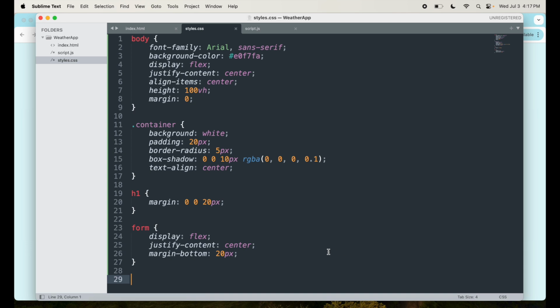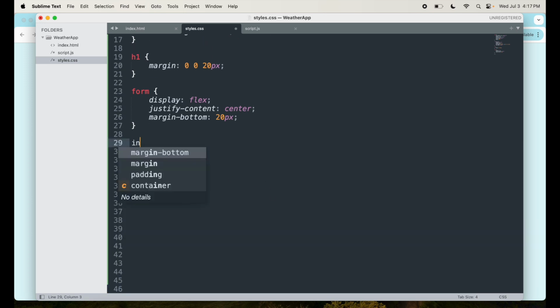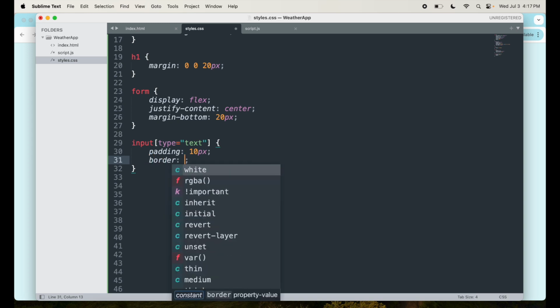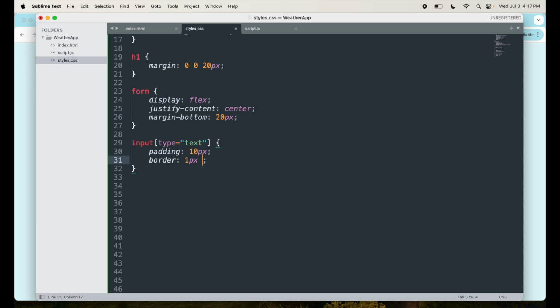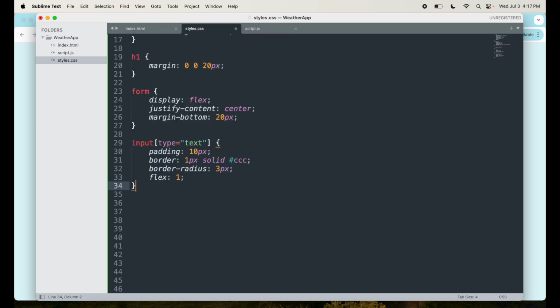And then we have input. Just moving it up so you can see clearly what I'm doing. Input with type equal to text, so it's of the type text. What I want to do is give a padding of 10 pixel. I can give a border of 1 pixel, solid, I think I gave #CCC, and border radius I gave 3 pixel and flex of 1.